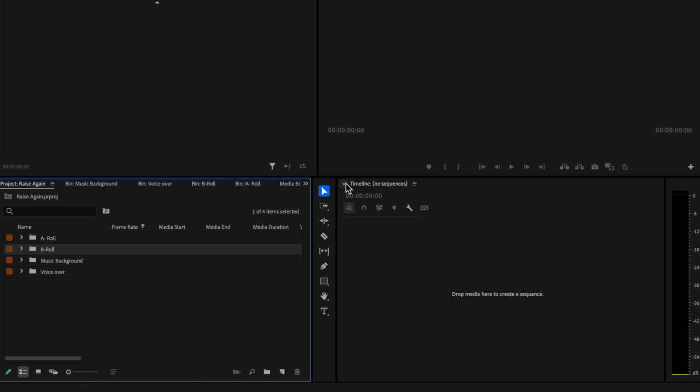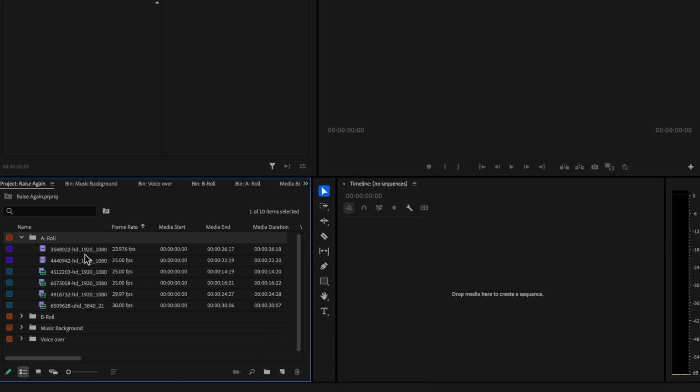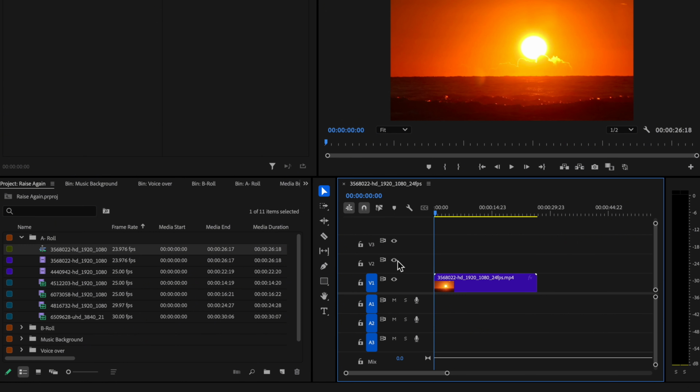Next, we're going to create a sequence. So, what is a sequence? A sequence is like a timeline where you place all your video clips, sounds, text, and effects in the order you want them to appear. It's where you build and edit your video, cutting, trimming, adding music, and more. Right now, we don't have any sequence in our timeline. Let's drag one of our video clips into the timeline. And now you can see we have a sequence. That's the first way to create a sequence.